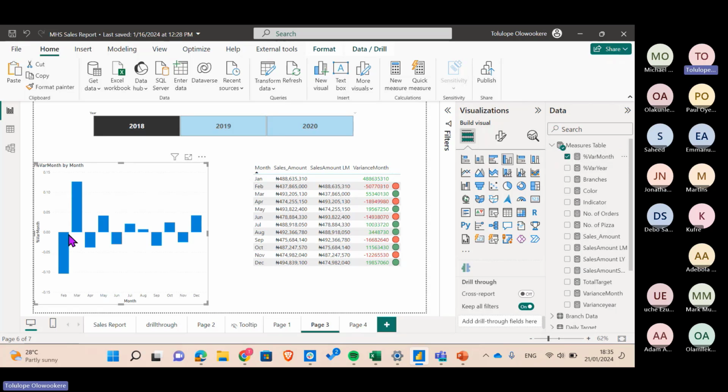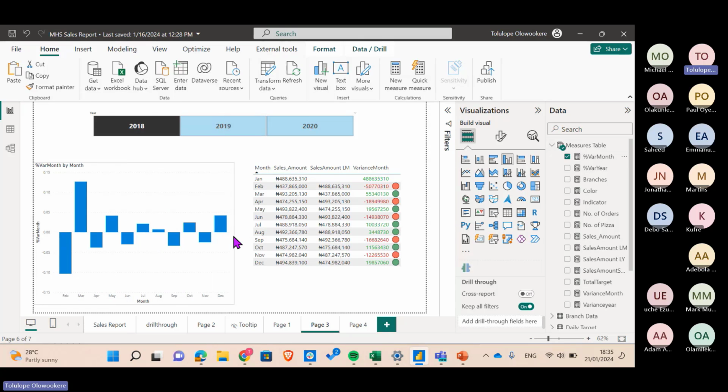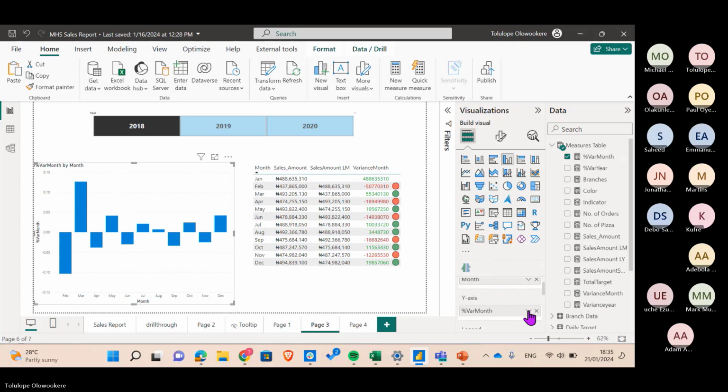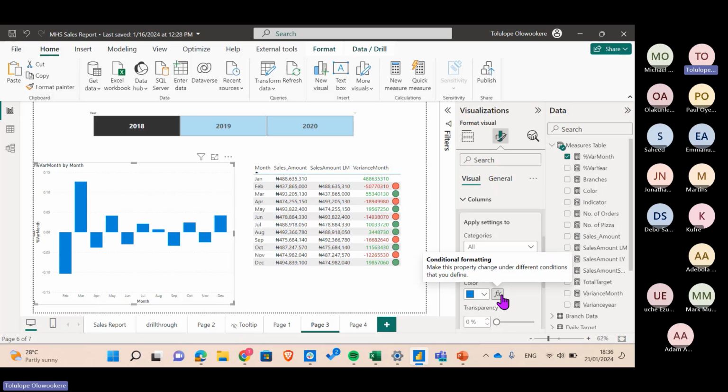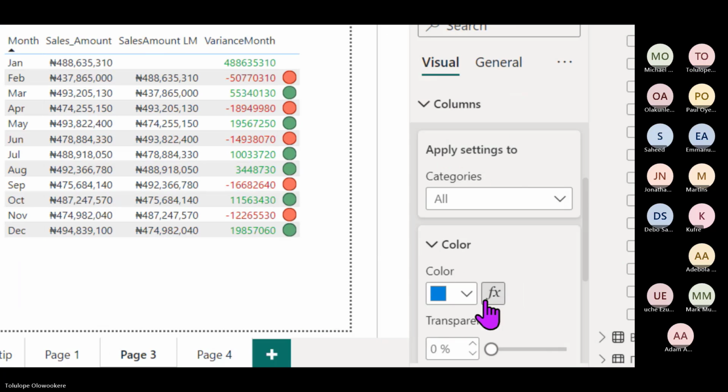So it's showing me there's a decline and there's an increase and whatnot. This looks good, but it would look better if we apply conditional formatting to it. With other visuals apart from the table and matrix, you can't apply conditional formatting directly; you don't have that option here. So what you do is format this visual itself. You go to the paintbrush icon that says format visual. In this case, I want to format the columns. So I go to the columns and then I choose this FX symbol here. It says conditional formatting.